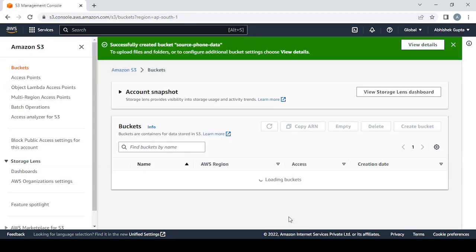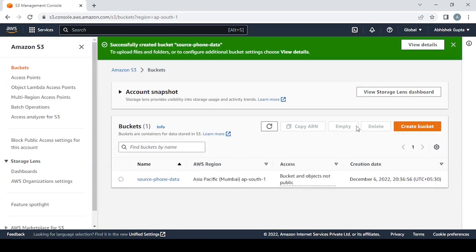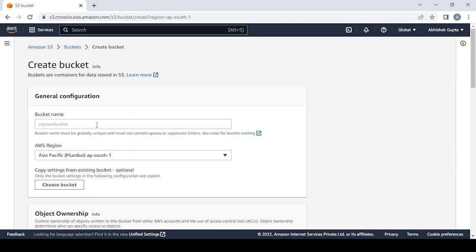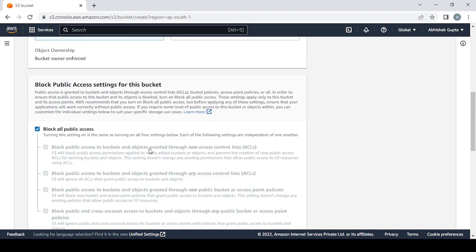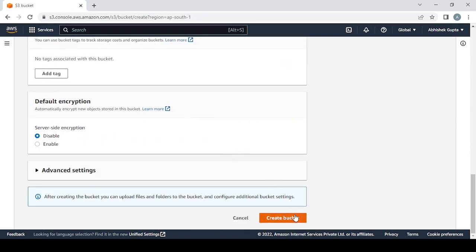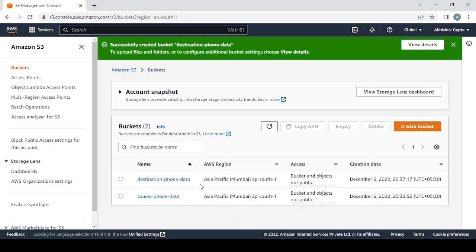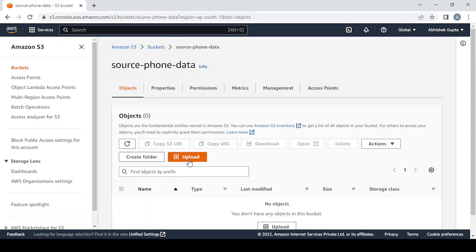And in a similar step, we would be creating one more bucket, which would be our destination. So we would be clicking over here. So here the next step is to add our file in our source. So we would be clicking on upload.